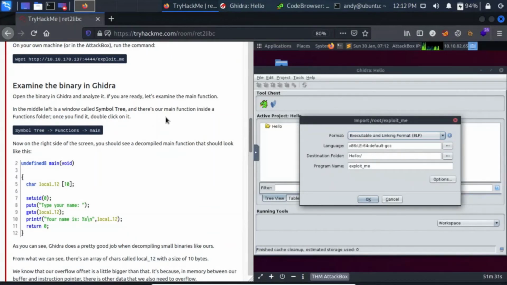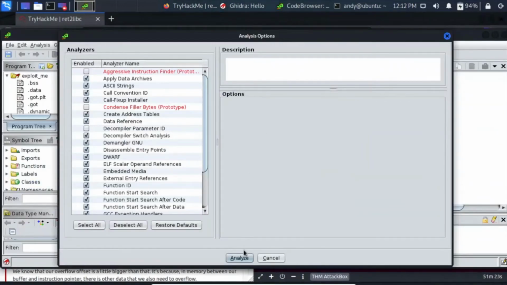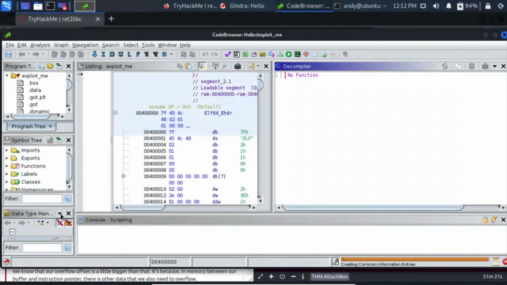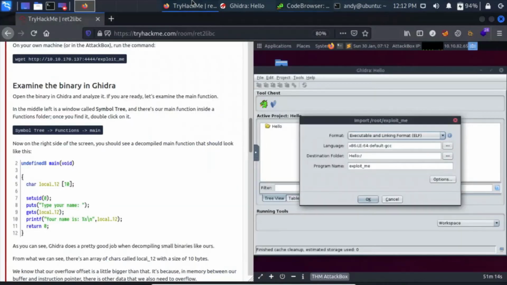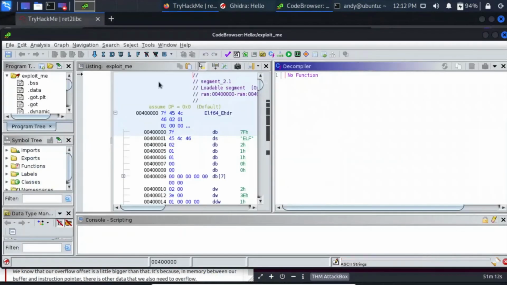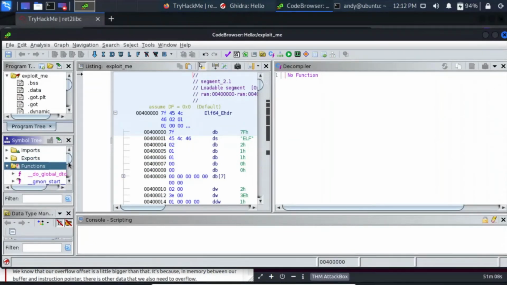Let's examine the main function. In the middle left is a window called symbol tree, and there's our main function inside. Symbol tree, functions, and main. So let's go to this and click on analyze. Let it do its work. We see the symbol tree here, and inside functions, the main function. Click here. Do we see the main function? Yes, we see the main function here.